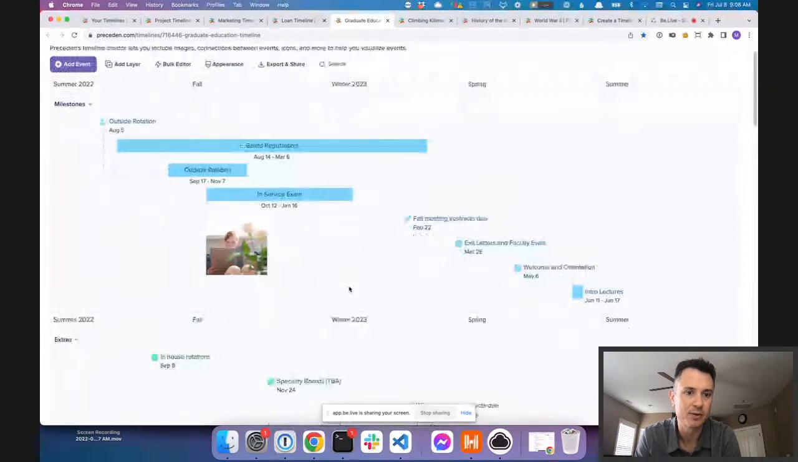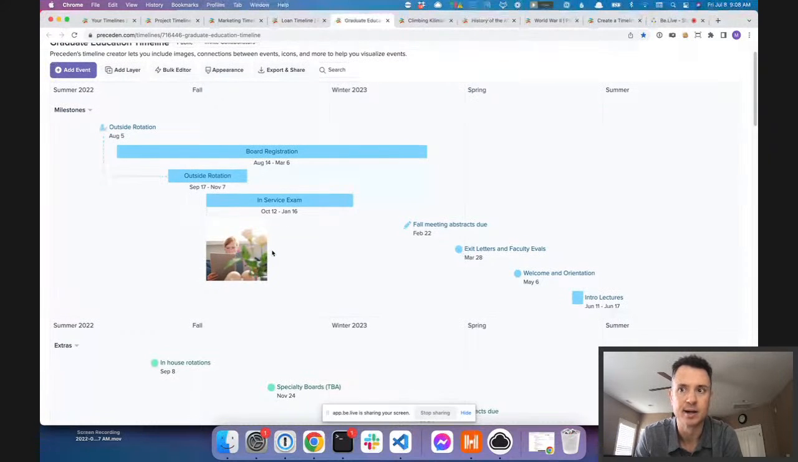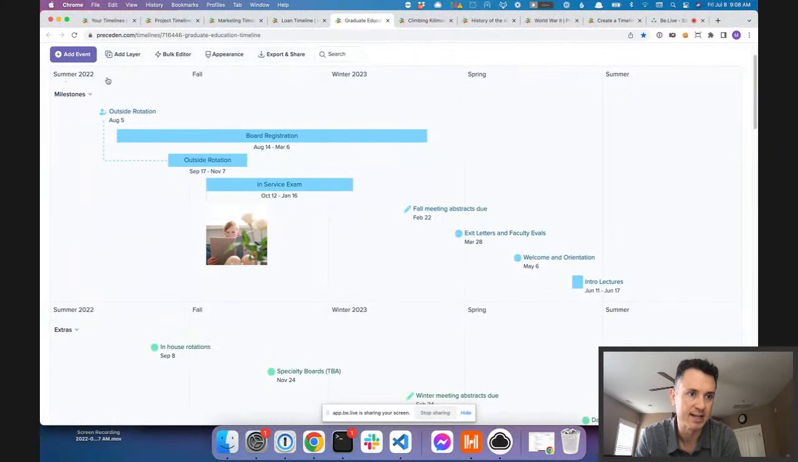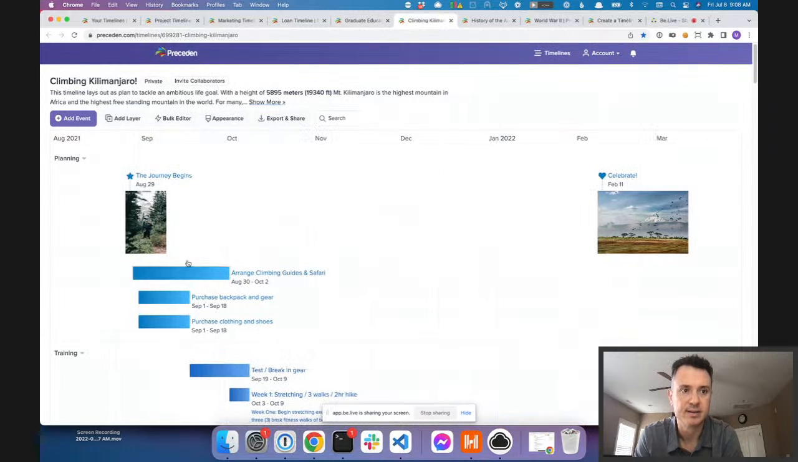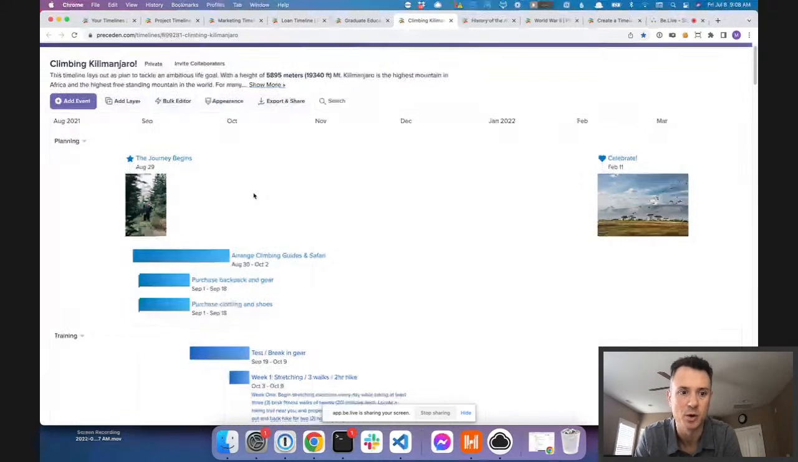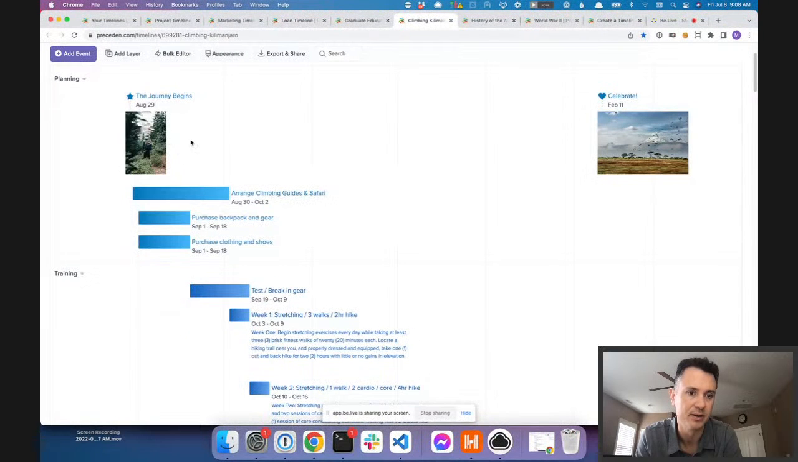This is another example. This is just the graduate education timeline. Unlike the other timelines, this timeline does have an image on it, so Preceden does support images as well. And this timeline also has the axis set to be at the top of each layer. This is kind of a personal use timeline. You can imagine you're going to do a big hiking trip, climbing Mount Kilimanjaro in this case, and you want to visualize all of your plans for that project.